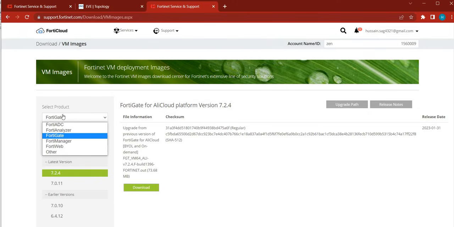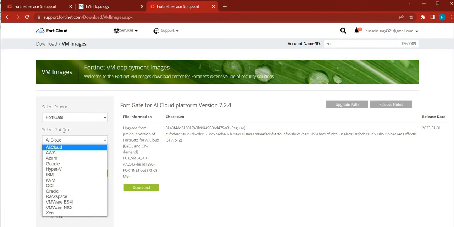You'll see here that it will give you the list of products under Fortinet. There are multiple products such as FortiManager, FortiGate for firewall, FortiAnalyzer, FortiADC, FortiWeb and others. So we just need to go to FortiGate, and you can see there are multiple platforms, as in if you want to install your FortiGate firewall in the cloud, there is also an option for Hyper-V.